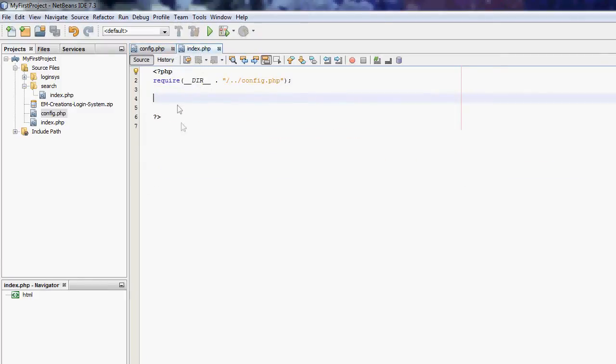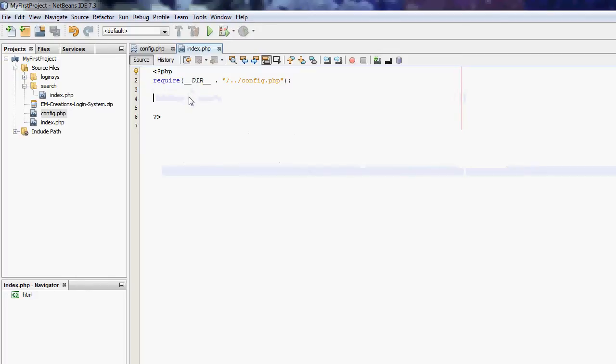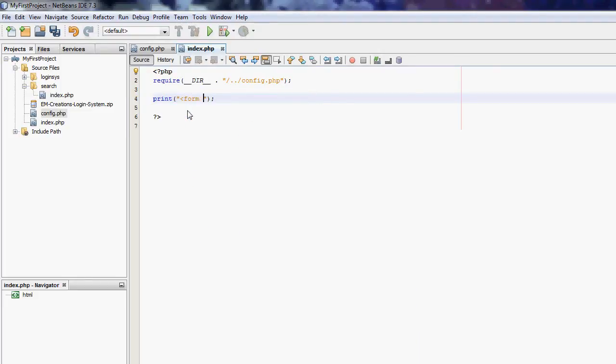So I've got a variable called MySQL. What I'm going to do first of all is print a form. So a bit of HTML. Action is going to be, in fact, no. If I leave action blank, it's always this page. But just for measure, I'll put it in anyway. So it's going to be index.php. I could just do that.